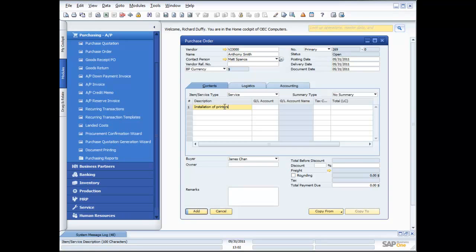In this particular instance, sticking with our printer example, I've ordered the printers to come into stock, and now in order to get those installed for one of my customers, I also want to give a purchase order to my installer. So that's what I'm putting in here. I get installation of printers.